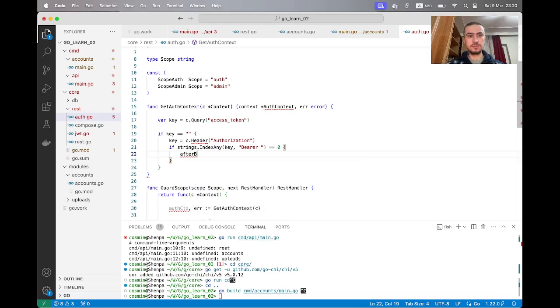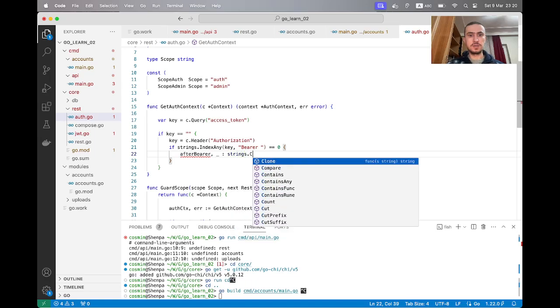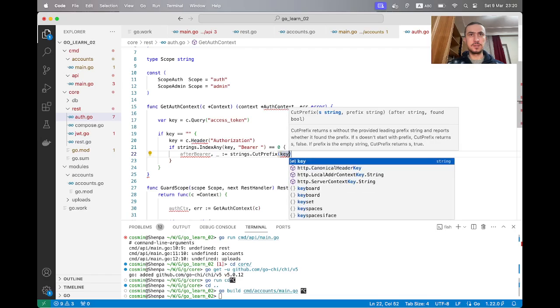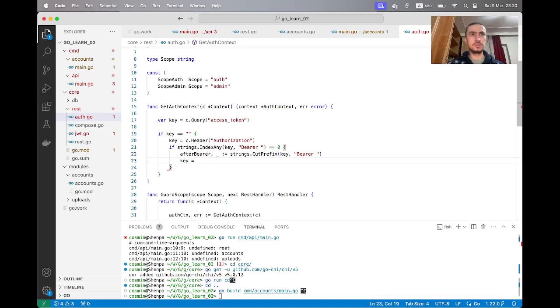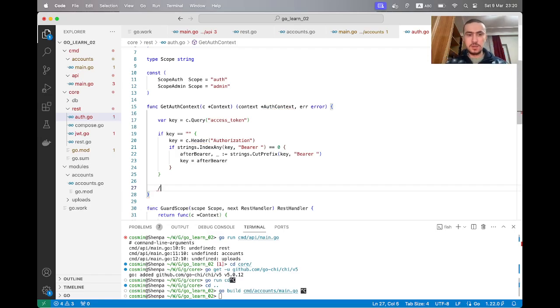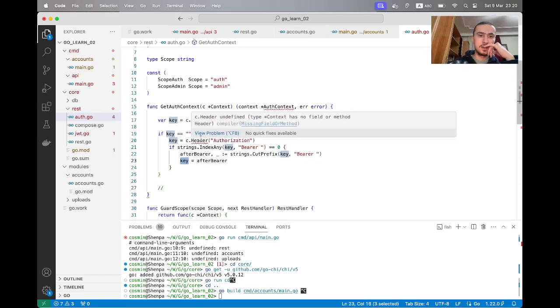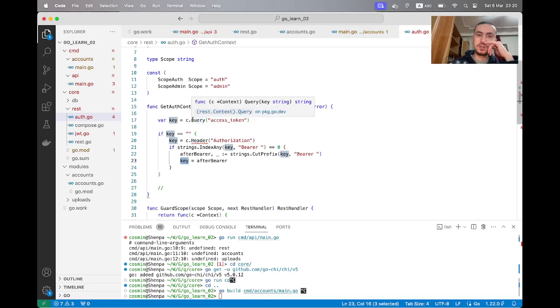So after bearer, strings got prefix key bearer, key equals with after bearer, and here we have our key from URL query or from authorization header.